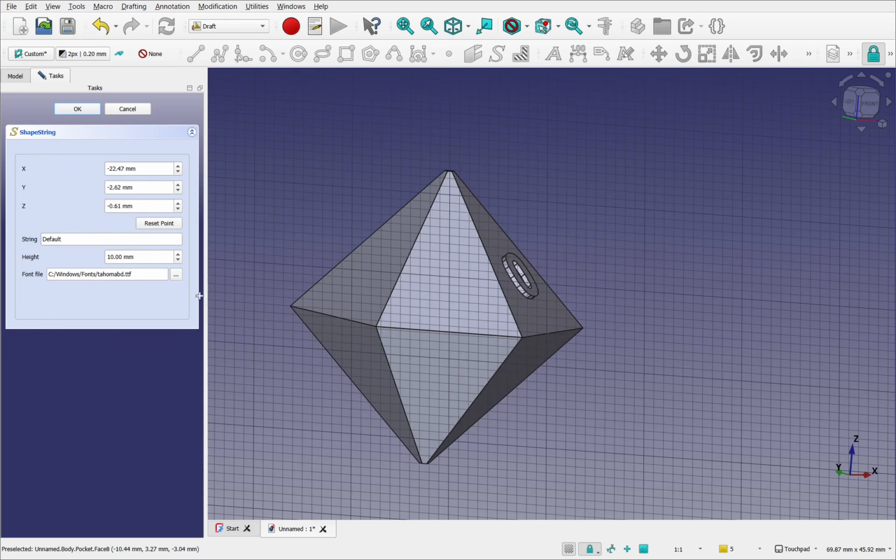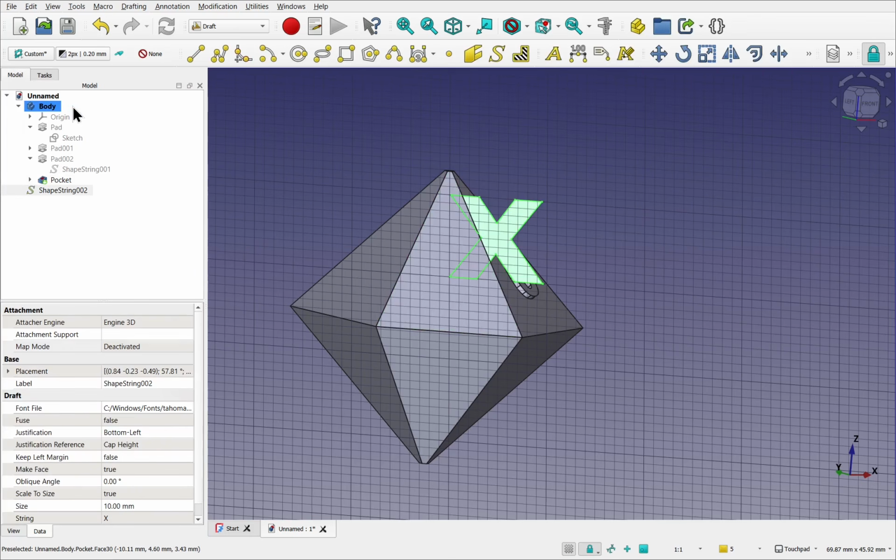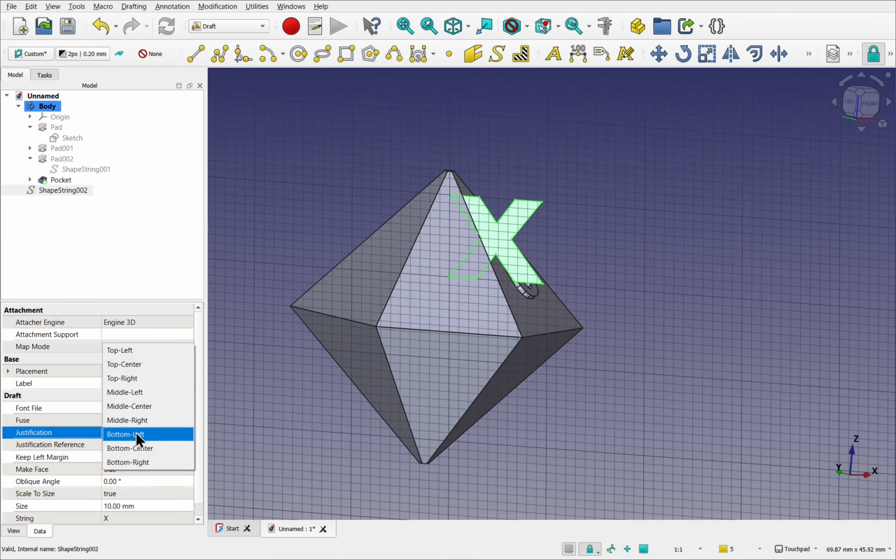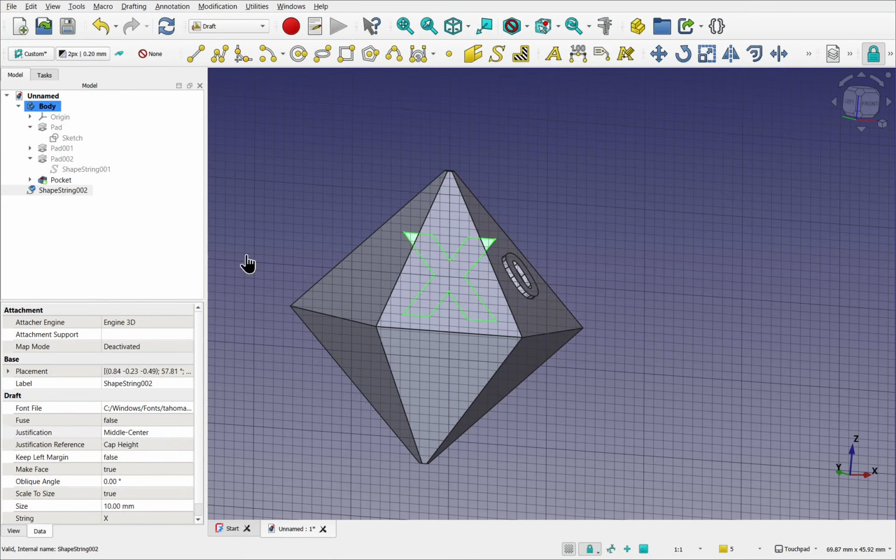Open that and then set the string. We'll set this to X. Hover over the center, click, that sets the position. You can see the position is locked into place, and then hit OK. The X has been added with the origin set to the bottom left, which obviously we can change, and setting the justification to middle center and click off.